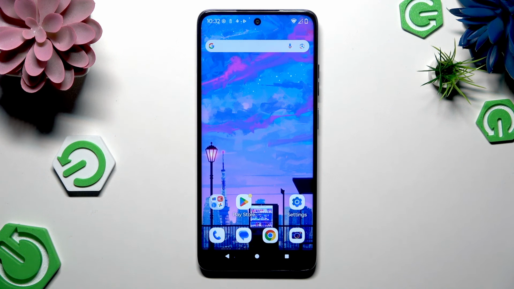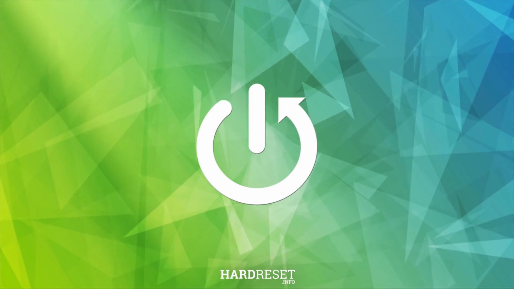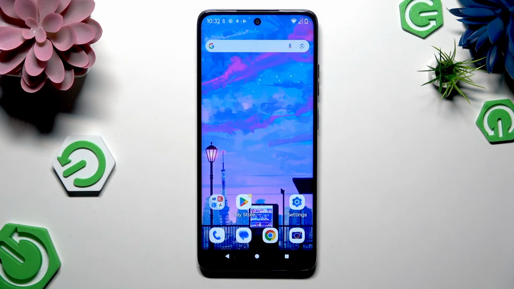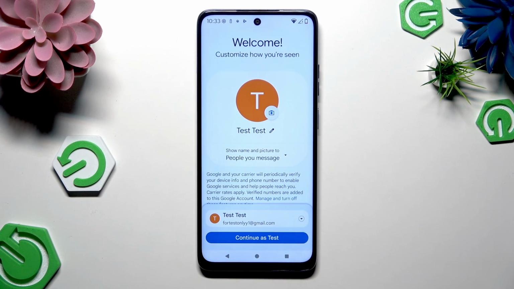In front of me is Motorola Moto G56 and today I would like to show you how you can add audio or a video file to text message. Begin by launching Messages app and selecting or creating a chat.